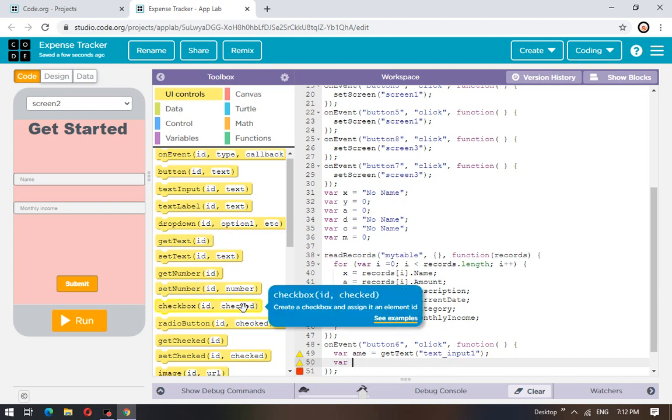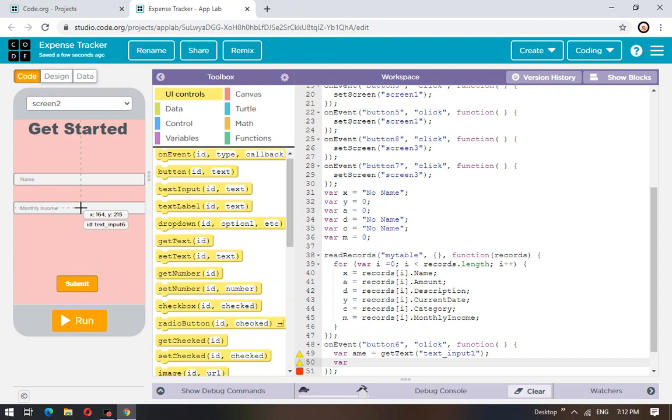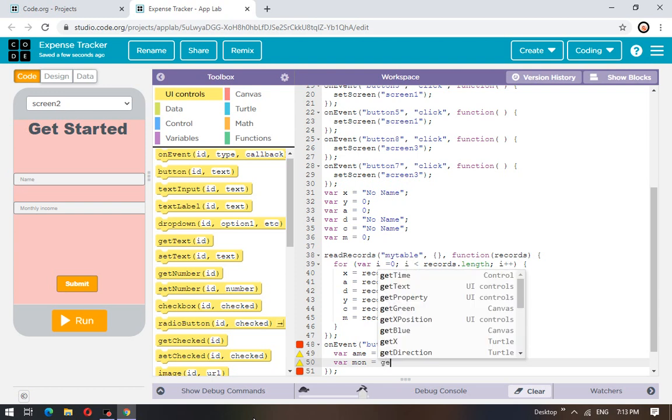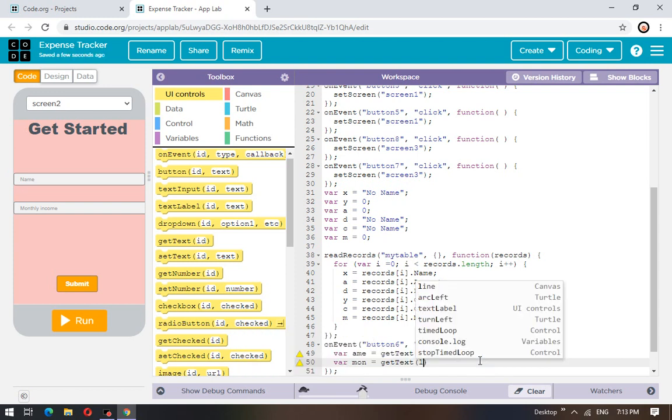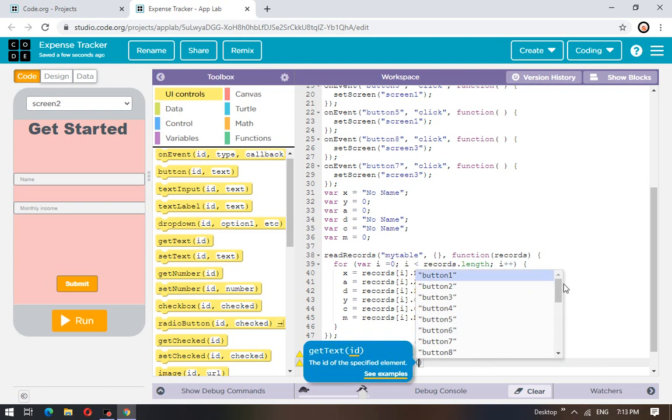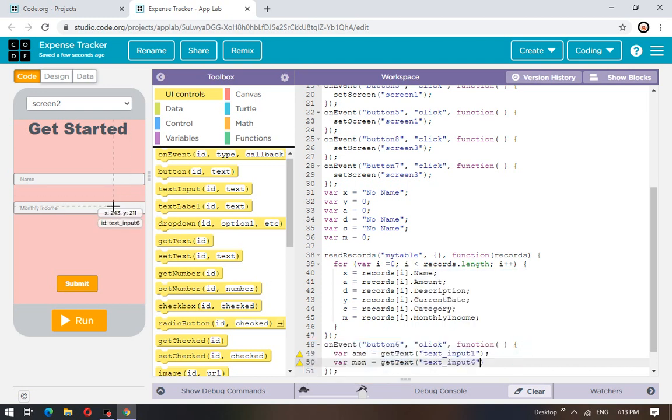Now we will write monthly income. So we'll write MON. Get text. L backspace. It will give the option. This should be input text 6. We'll add a semicolon. Enter. Now we will go ahead.